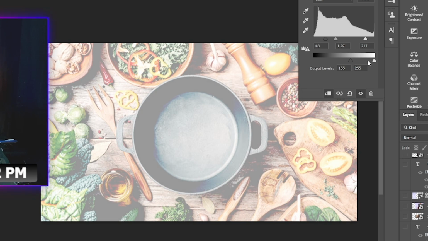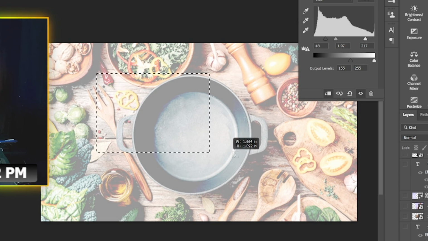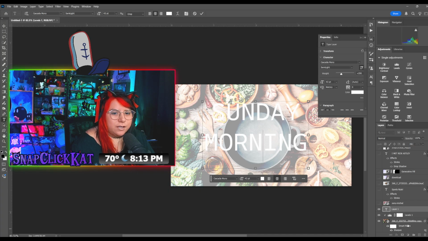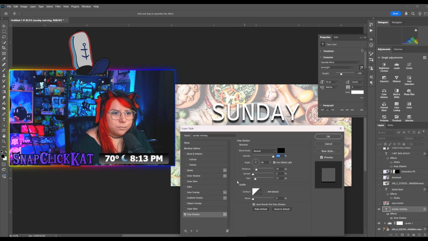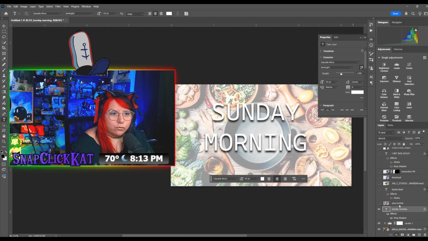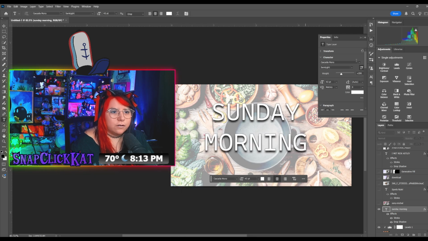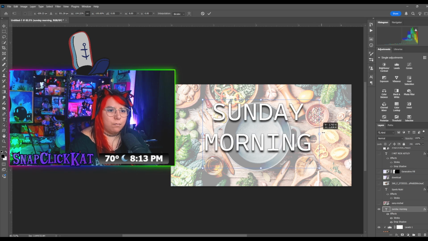You know, you can make it white out, and then you can even write something like Sunday morning, and then you can put a drop shadow, so people can read it better. Wait, hold on, let me adjust this a little better, make the distance smaller, size maybe right there, and then lower the opacity, and then I'm going to give it a small stroke, black, make it a little smaller. There you go. And now boom, now you have Sunday morning.